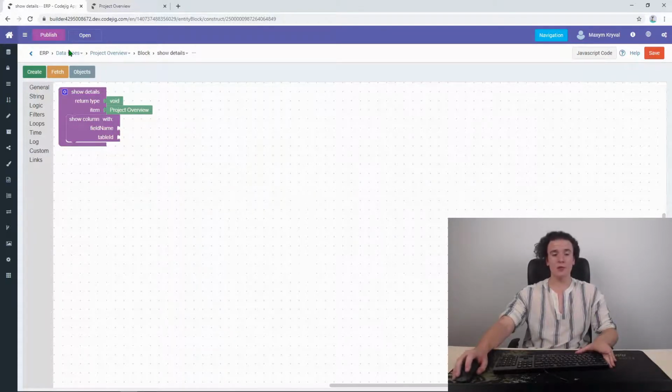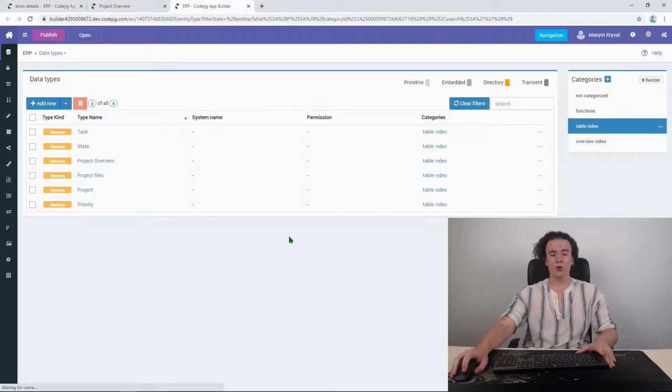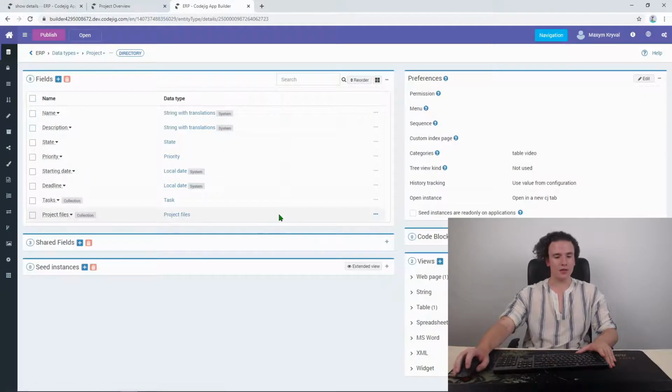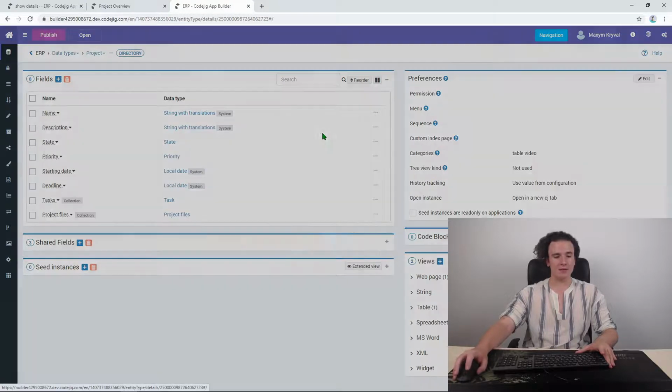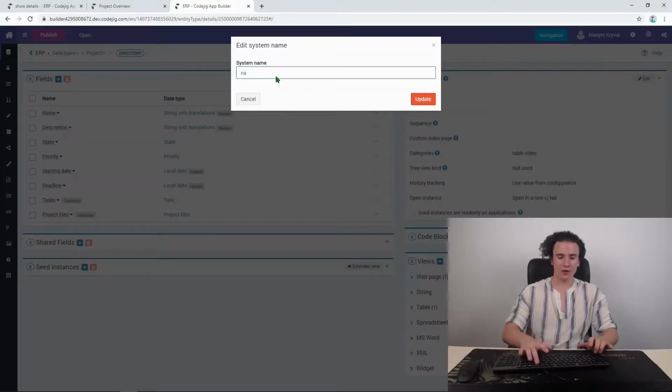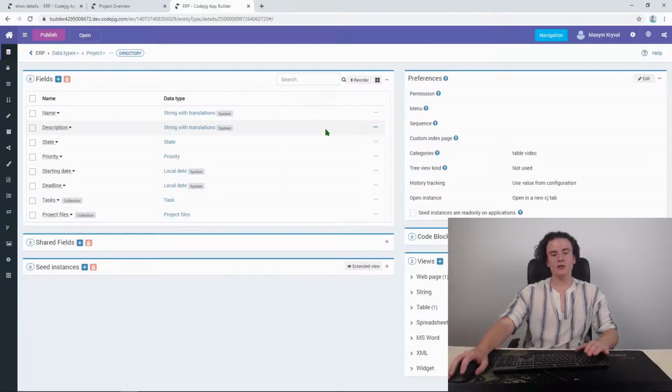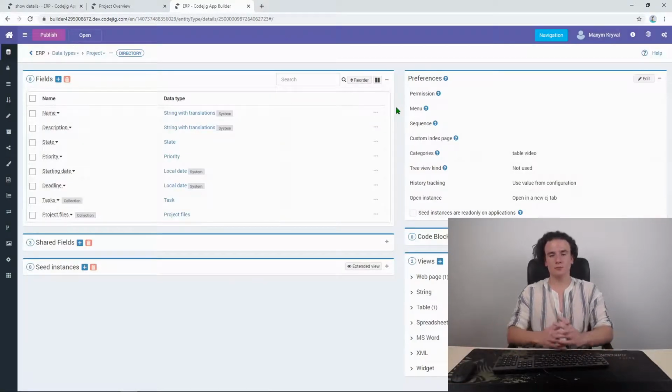This is why let's open our data types page in a new tab, go to our project data type where all of the fields are located, and we should change the system names of each of these fields. So let's at first add a system name for our name. Let it be just like that. And all of the other columns as well.